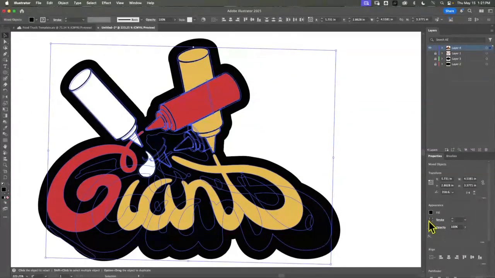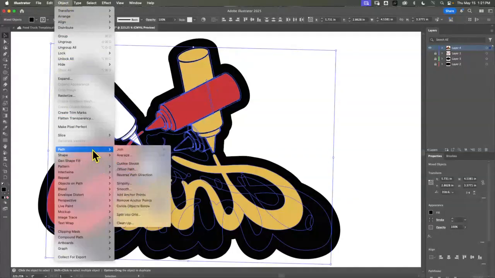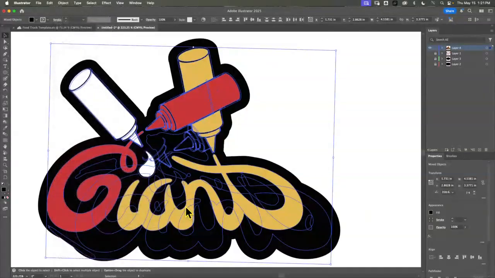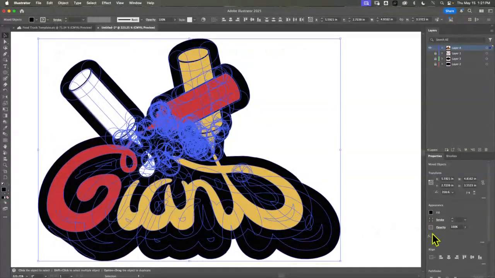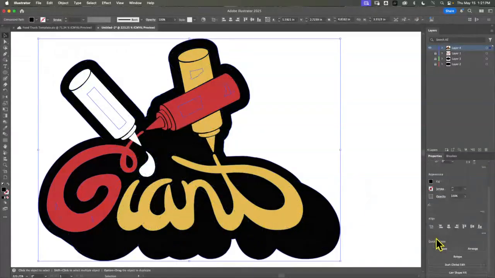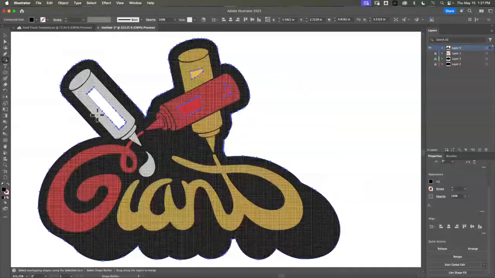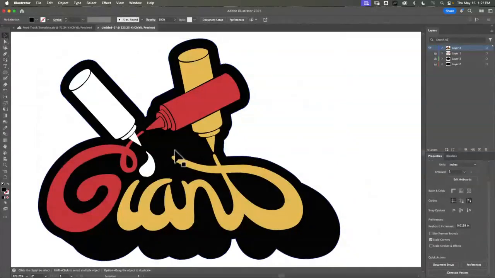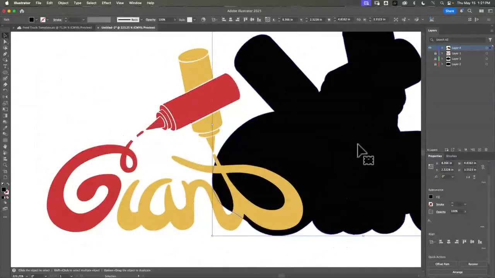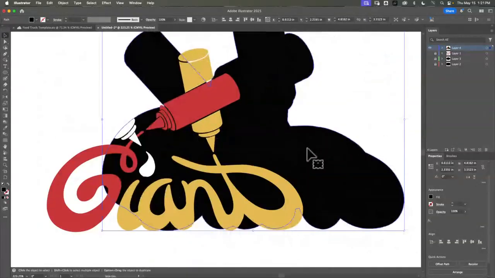This stroke is weird, but I'm going to do that same thing I've done before: Object, Path, Outline Stroke, and then I'm simply going to fill everything. I'm going to smash it all. Now I have some errant items there, right? That's where I can use this tool and just draw, because in the end, I just want that black to be a solid piece, with no little extraneous bits in it.